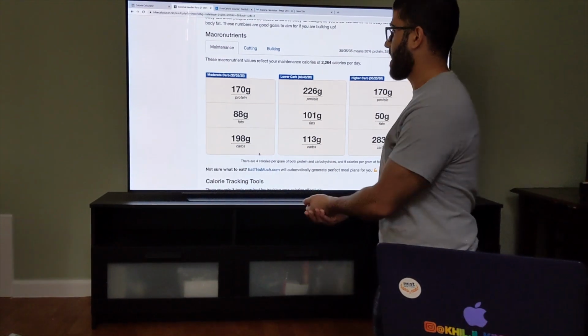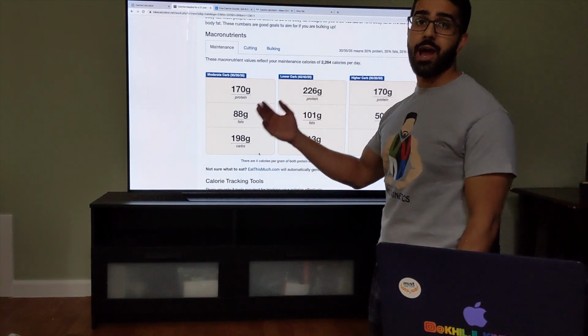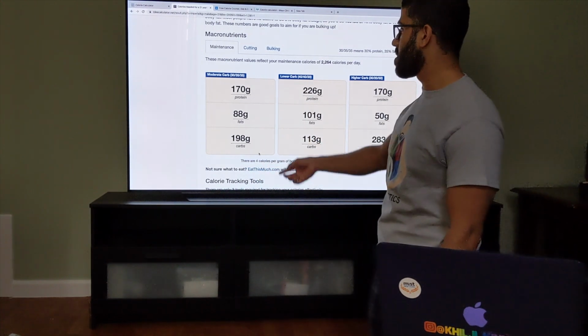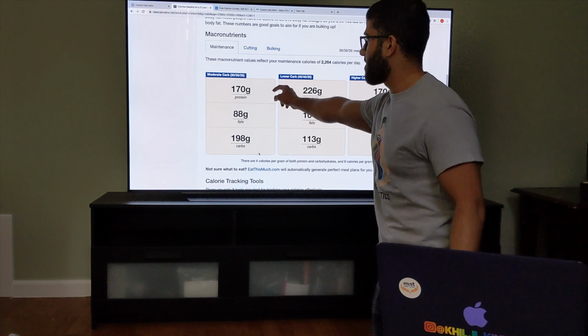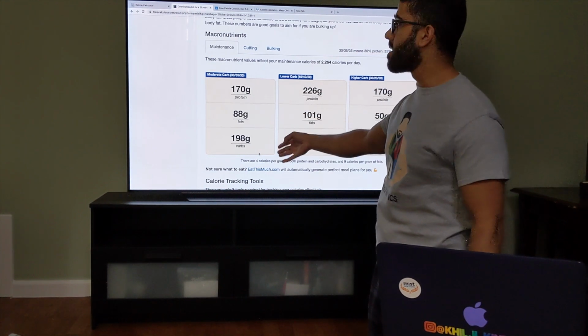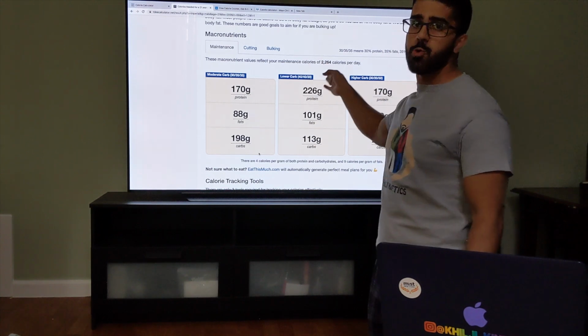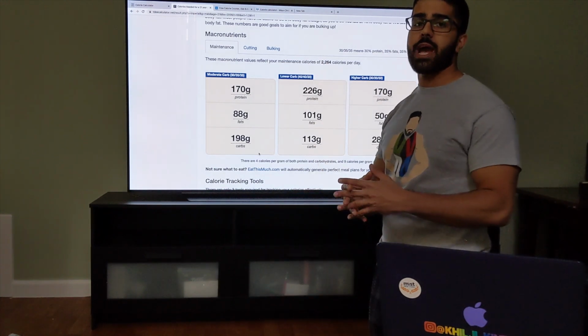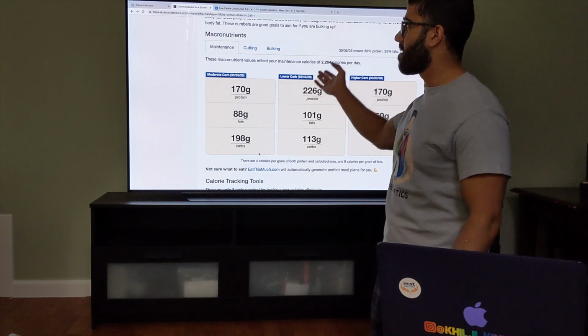Each one burns 4 calories. Fats burn 9 calories per gram. So essentially if you were to multiply 170 times 4, 88 times 9, and 198 times 4, you would get a total of 2,264. So these macros actually add up to the total number of calories.